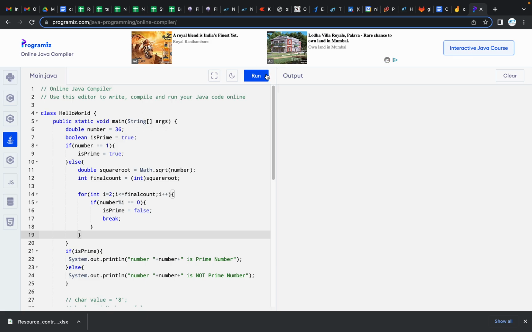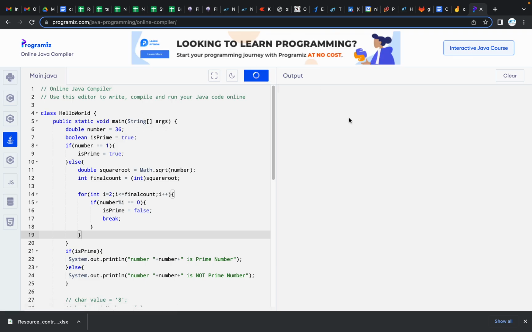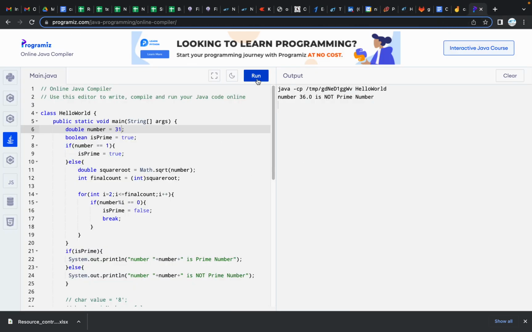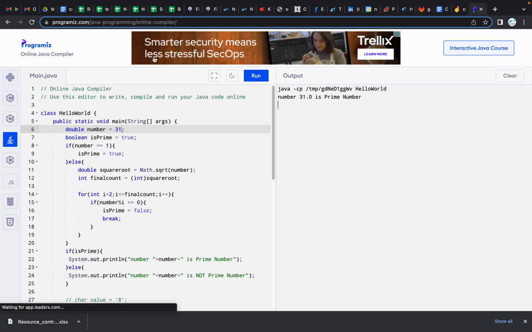So if I say 36, 36 is divisible by many numbers, so 36 is not a prime number. If I write 31, oops, sorry, it says it's a prime number. So this is how we write the code. This is the logic in Java. Anyway, in C++, C#, any programming language is fine. The main concept is to understand how to write a solution, right?